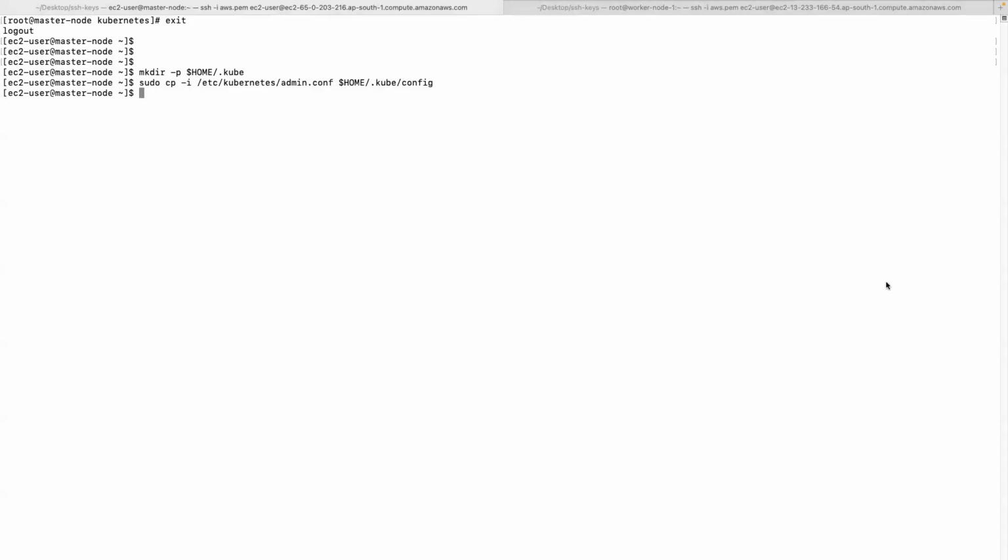Means if you want to connect from your local, this is the one you should create. So I want to connect as a regular user, let's say ec2-user. It's giving me these instructions: create a folder called .kube in the home directory, and copy that admin.conf as kubeconfig. That file is called kubeconfig. Then only ec2-user can connect to that cluster.